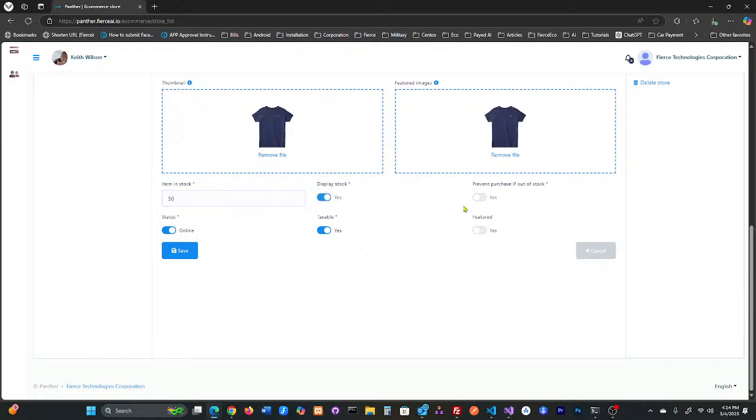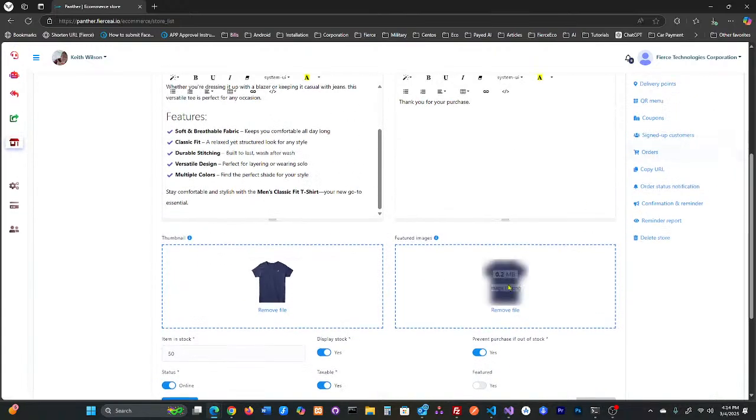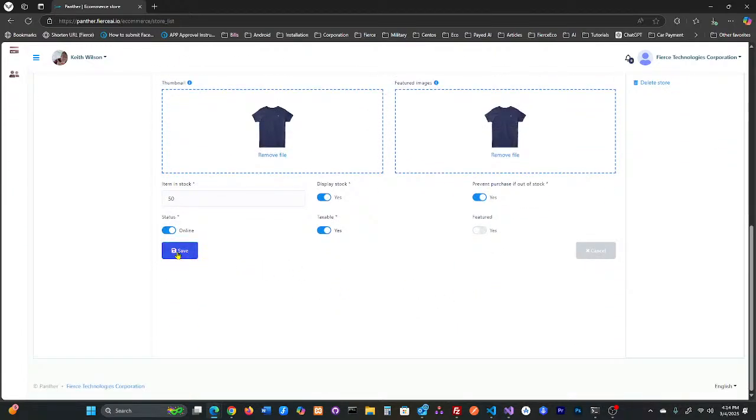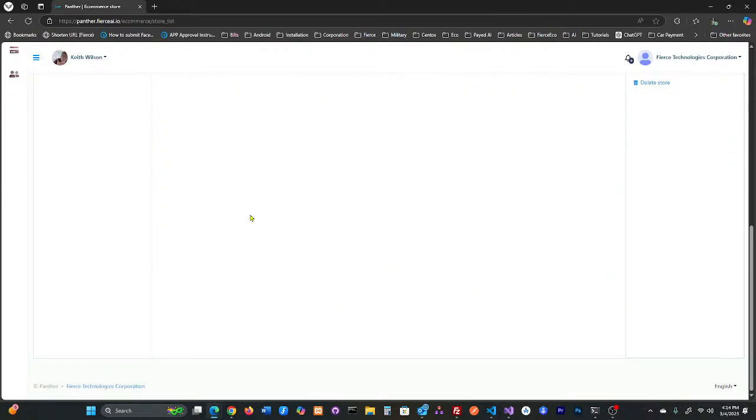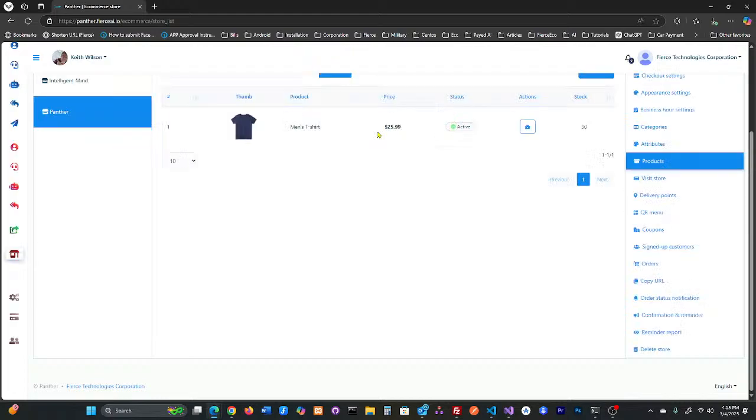We're going to display the stock. We're going to prevent purchase if out of stock, so they can't purchase on that. Status and taxable. Of course, if you do taxable, you want to make sure that you fill out your tax information, which we will here in just a moment. So I just went ahead and added that product.